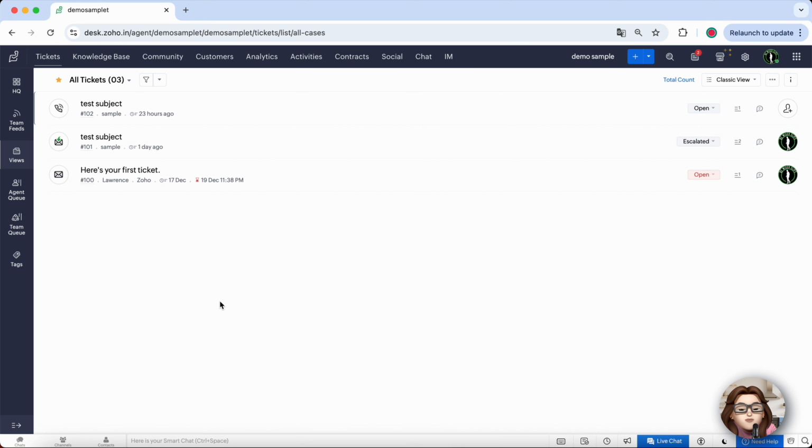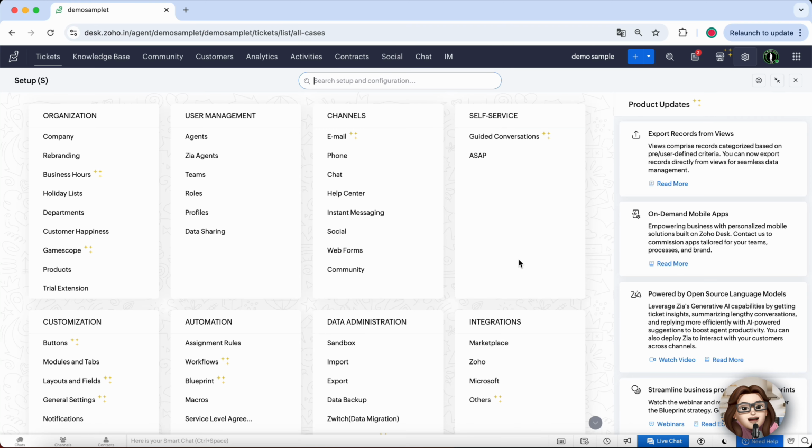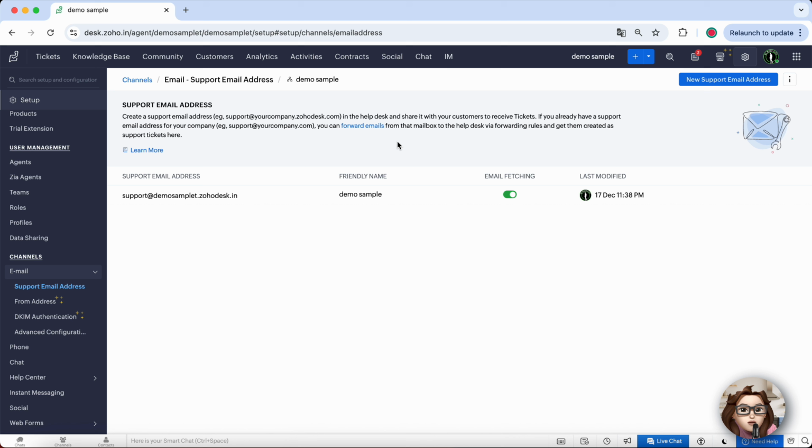From here, look to the left side of the screen and click on Setup. Once you're inside Setup, move to the Channel section and select Email. This area controls all email related settings in Zoho Desk.